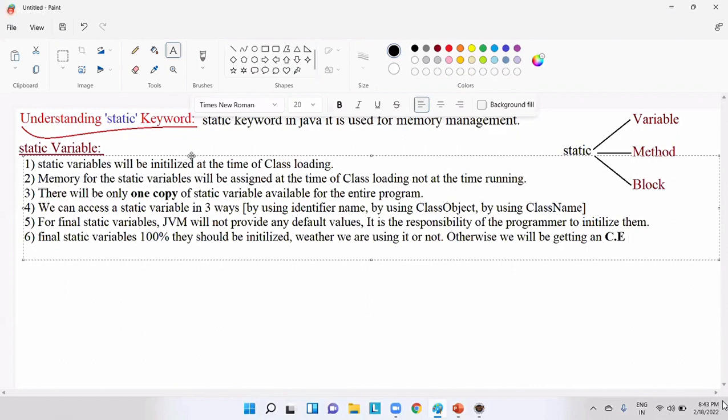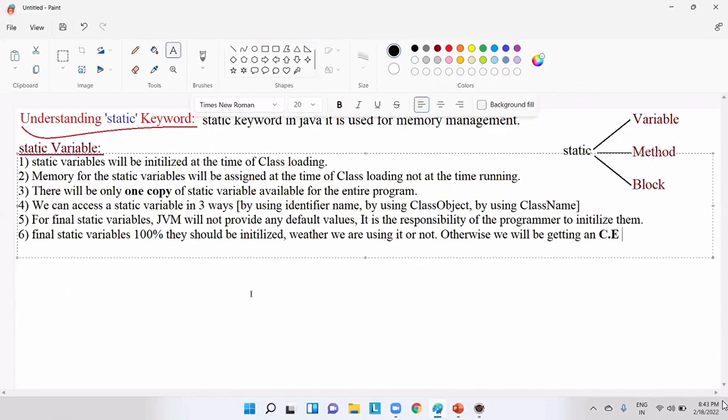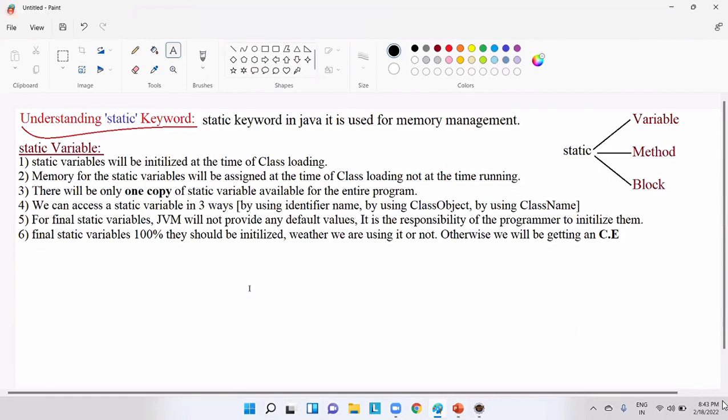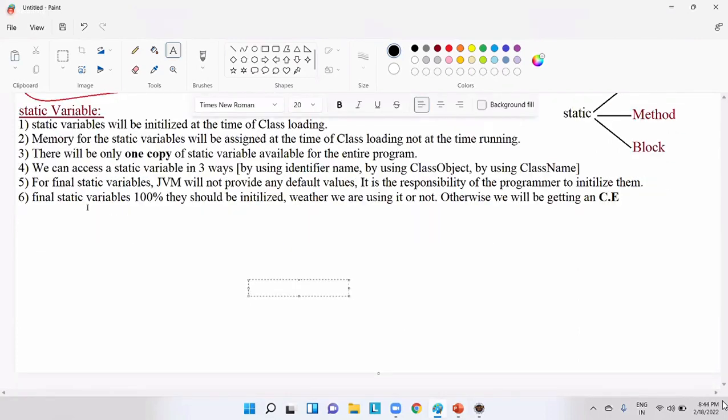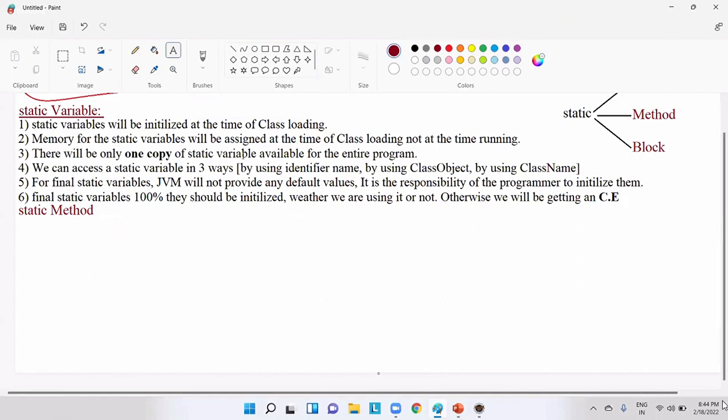Now let us try to discuss static method. Guys, do you know what? Actually, static method is very, very simple here. Every time I'm saying simple, that is a simple concept. Tell me, static variable is simple or not? Exactly. It is simple, guys.